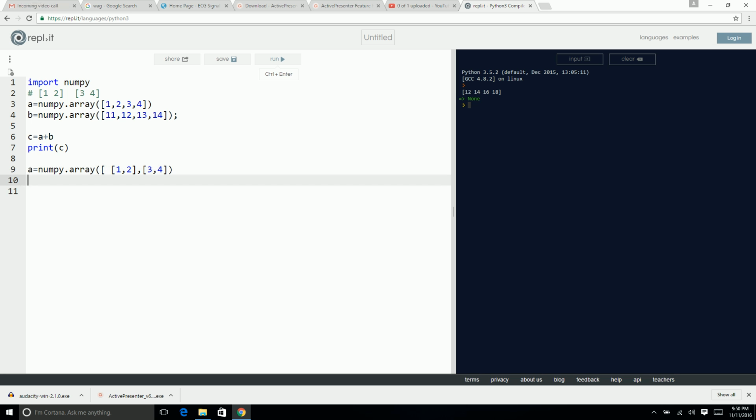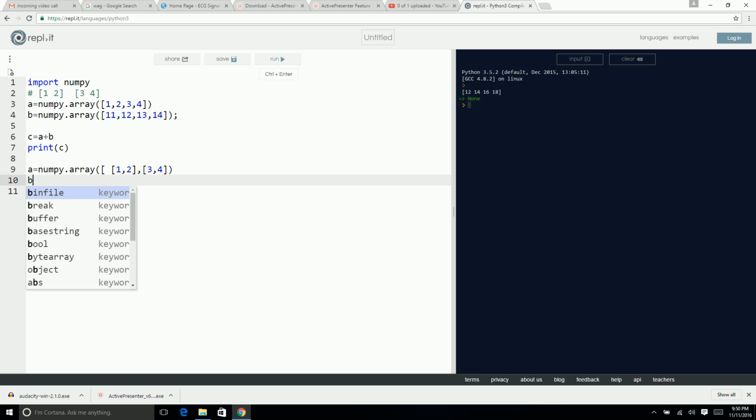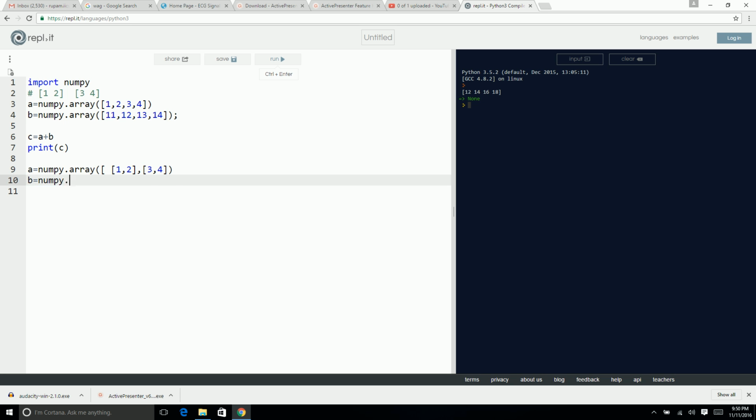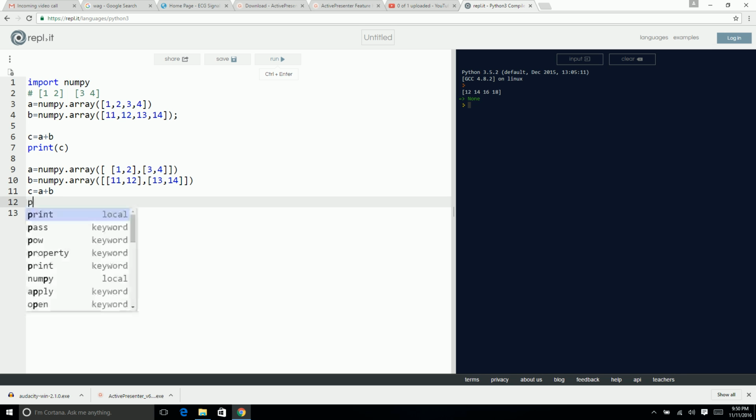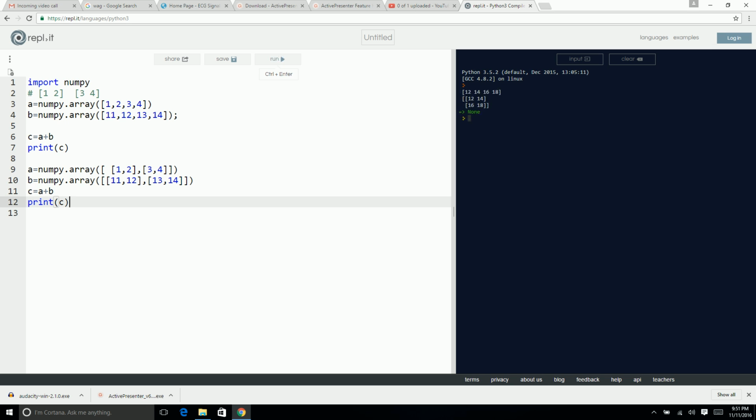and let's say B is equal to numpy dot array 11, 12, 13, 14, and C is equal to A plus B and print C. Now you can see that this is basically a double dimensional array with first row being 12, 14, second row being 16, 18.